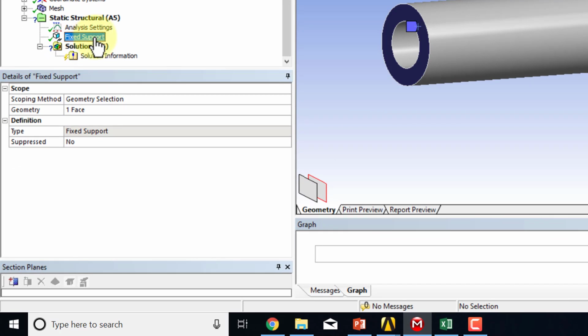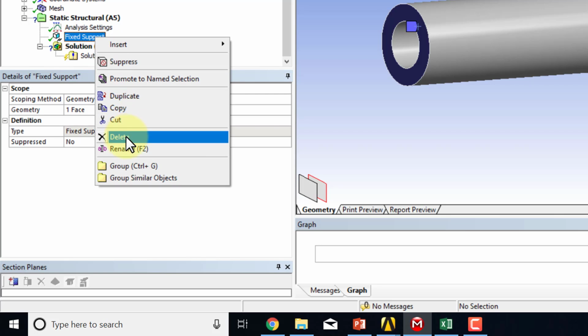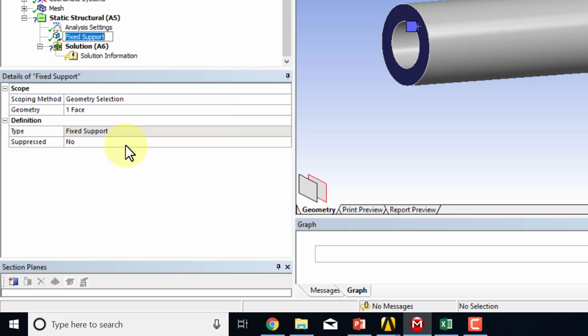Let me rename that to remind myself of what I'm really doing, and students forget this: I'm specifying u equals v equals w equals 0. Okay. Three displacement boundary conditions, a 3D problem.